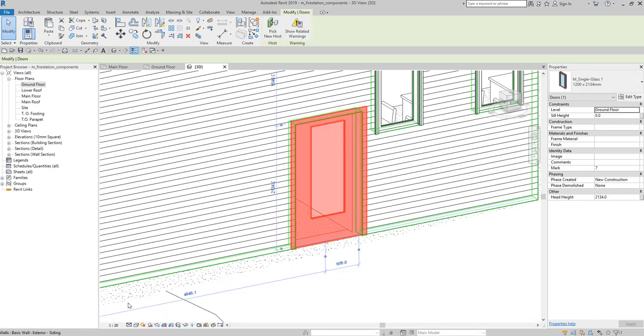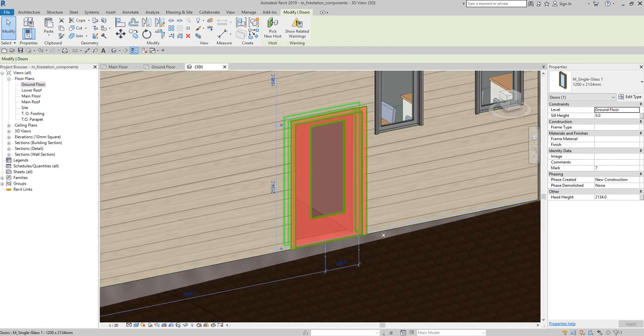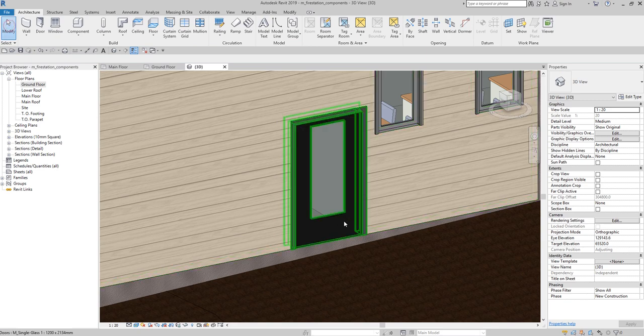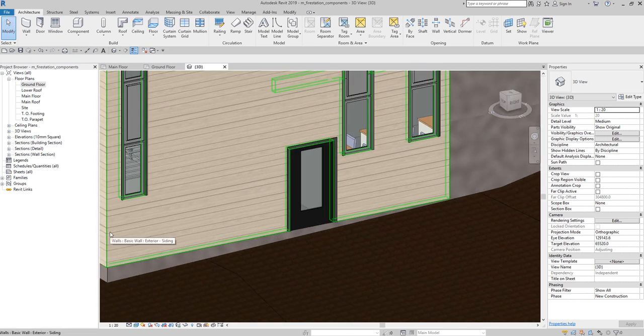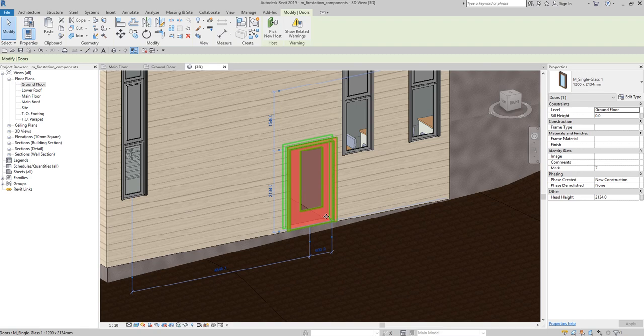Okay. So you can change here the visual style. Let's say realistic. So this is how it looks like. Modify. There you go. Okay. All right. So again, you can also click from here, and then you can change this one, the temporary dimension. So let's say 750. Enter. As you can see, it moves as well.